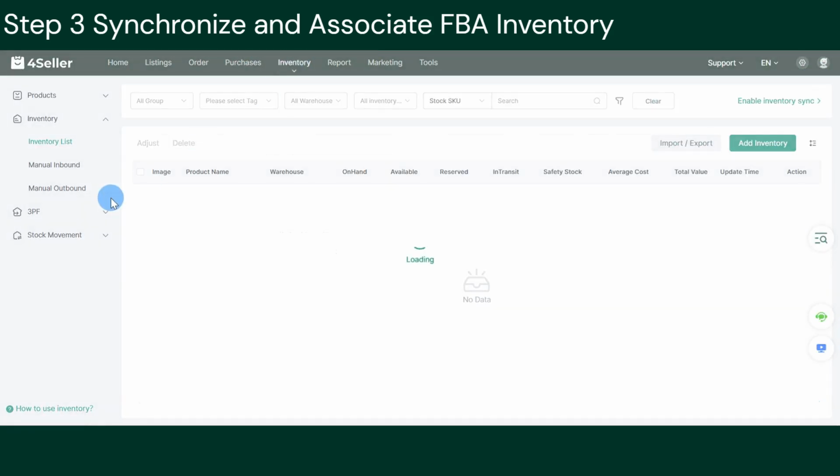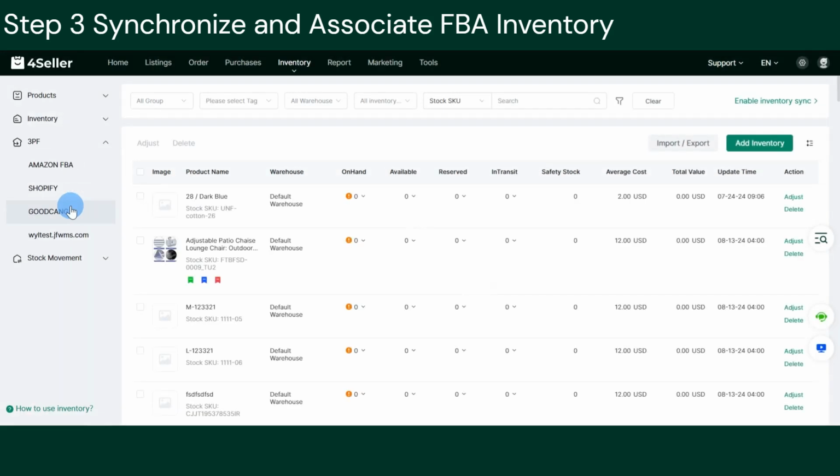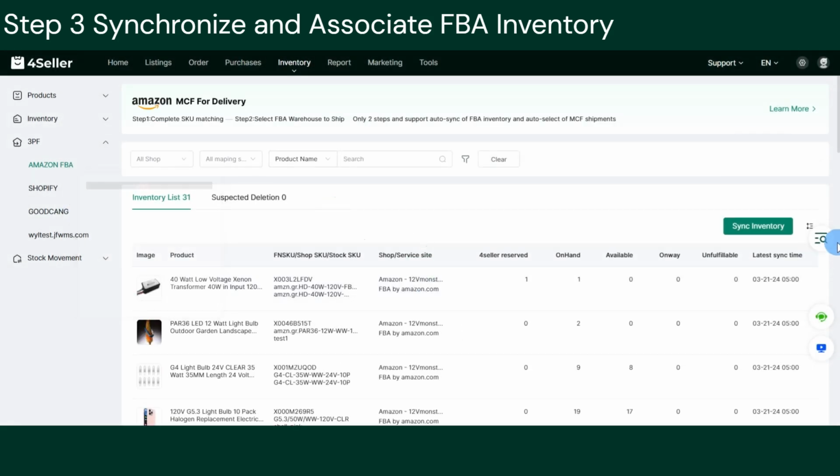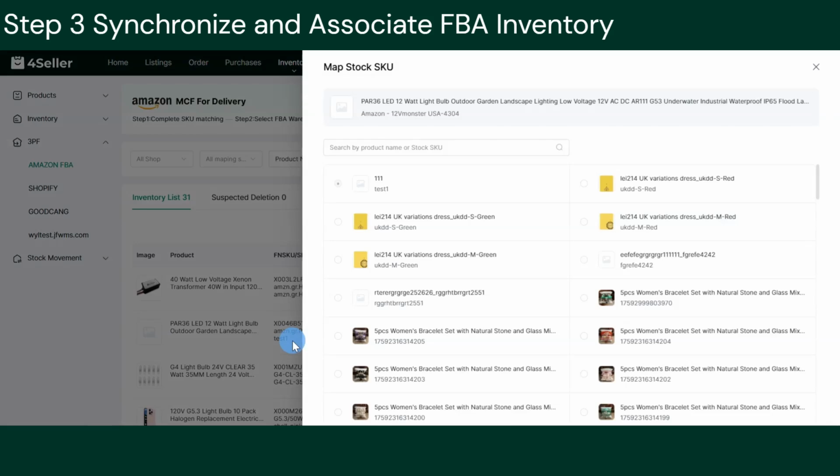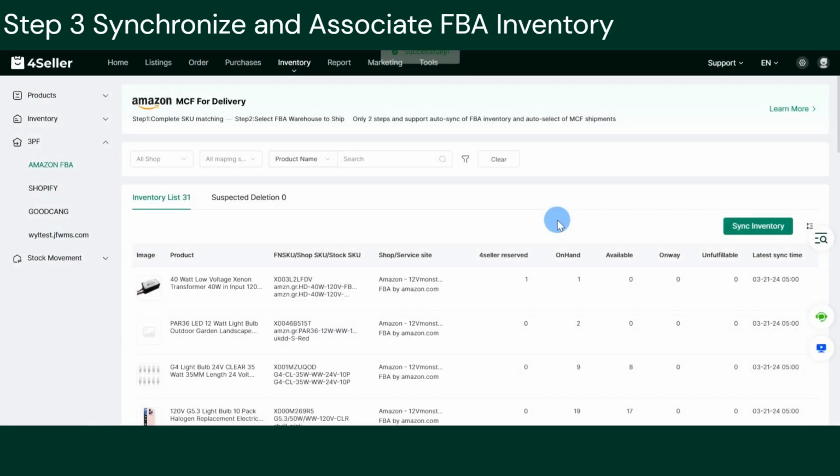Next, to synchronize and map inventory, click on Inventory to enter the FBA page. Click on Sync Inventory to synchronize Amazon's inventory to 4Seller. Then, place the mouse beside the stock SKU. You will see a pencil. Click on the pencil symbol to match your stock SKU. Select the corresponding SKU to match and click Done. They will be associated successfully.